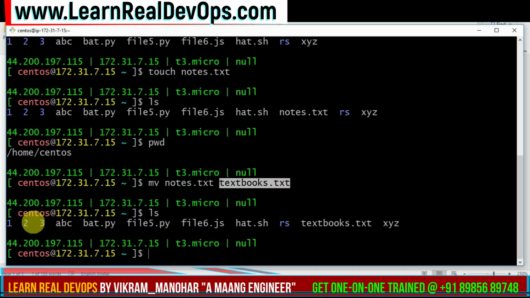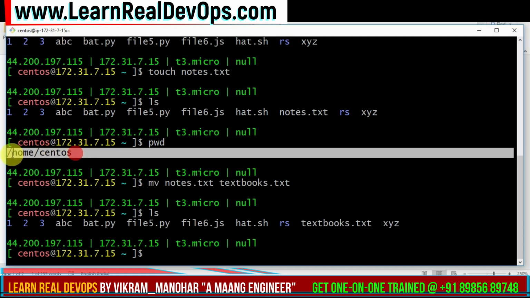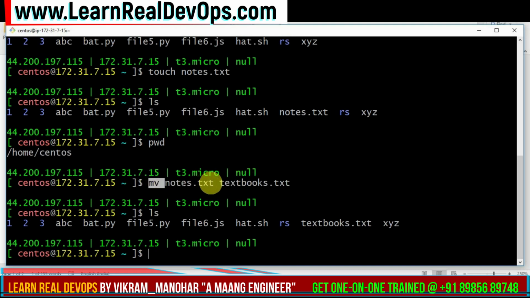How am I saying that? Prior to performing this command, we had notes.txt, but after performing this command, the same notes.txt is renamed as textbooks.txt. So the point to be noted here is, when you perform the move command in the same folder or directory, instead of moving, it will rename the existing file with the name of the new file. That's it, it's as easy as that.